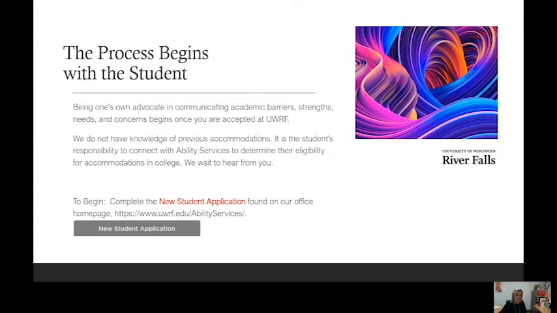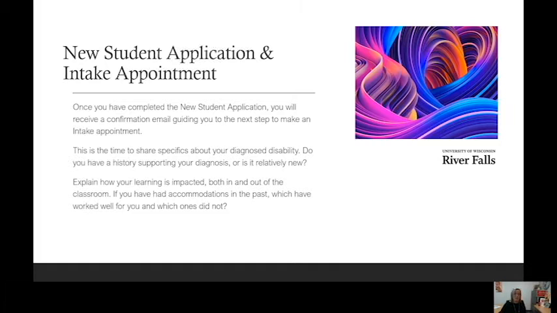Completing the new student application will allow us to have a better understanding of what type of accommodations you're looking for, as well as the opportunity for you to share any documentation you have, whether that be your IEP or 504, or whether you'd like to share a newer diagnosis and a clinician's evaluation.